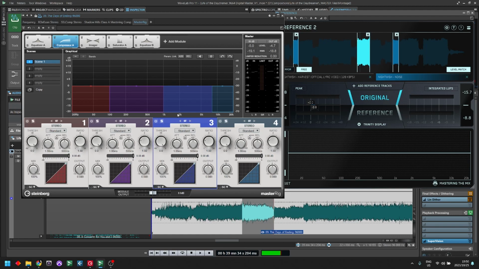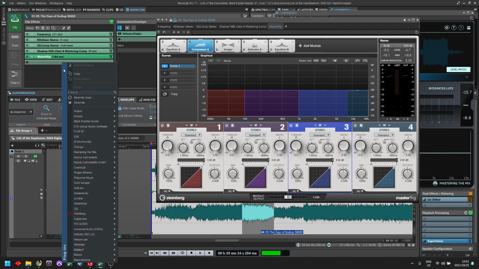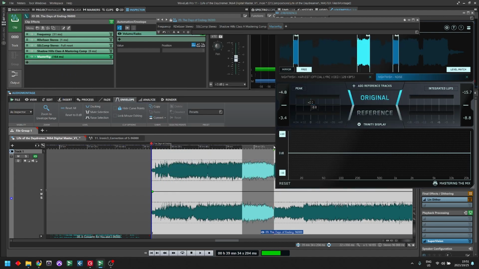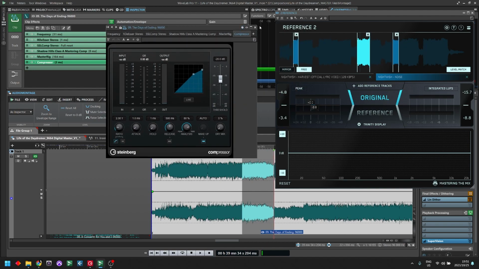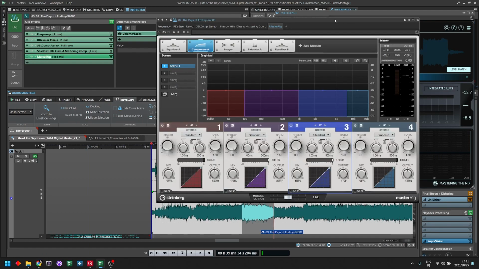I don't know why the stock default settings of the compressors in Steinberg are on. It's not really a problem. Even if I open the standard Steinberg compressor, it's on and it's got its own settings. It's fine. I just don't like doing that. I prefer to have them completely off and then start from there.